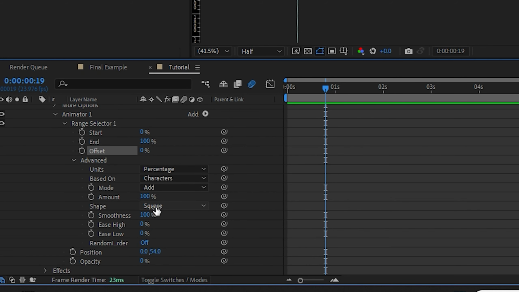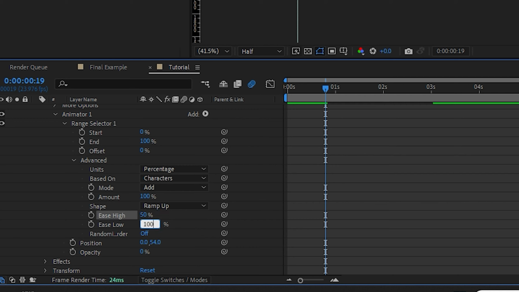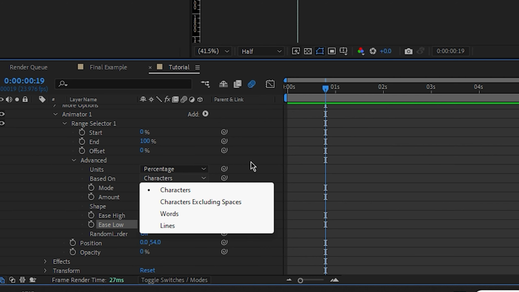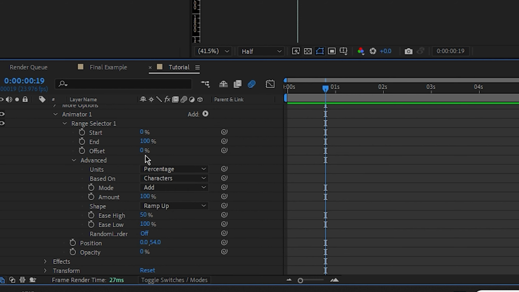First things first, I changed the shape to ramp up. This is basically an automatic easy ease without having to do any crazy graph editing, which is really helpful. I usually set the ease high to 50% and the ease low to 100. And you can change this up. The higher you drag your ease high setting, the more snappy the movement will be, but I like it to be somewhere in between. Especially for longer captions, I like it to animate based not just on the characters themselves.